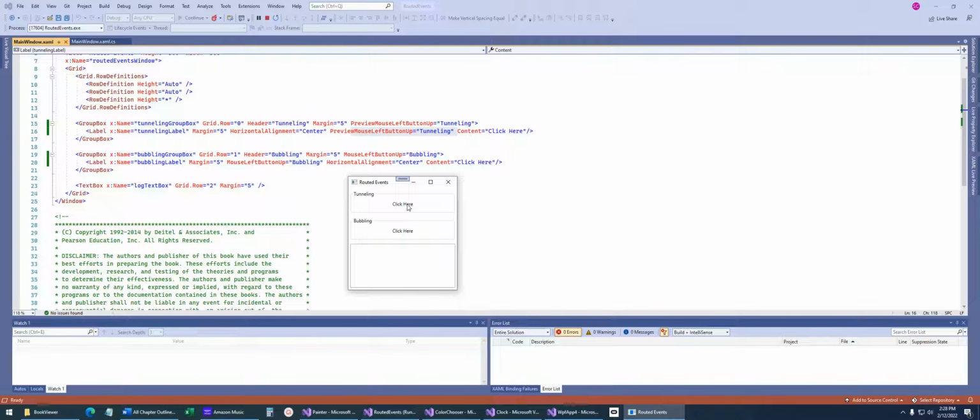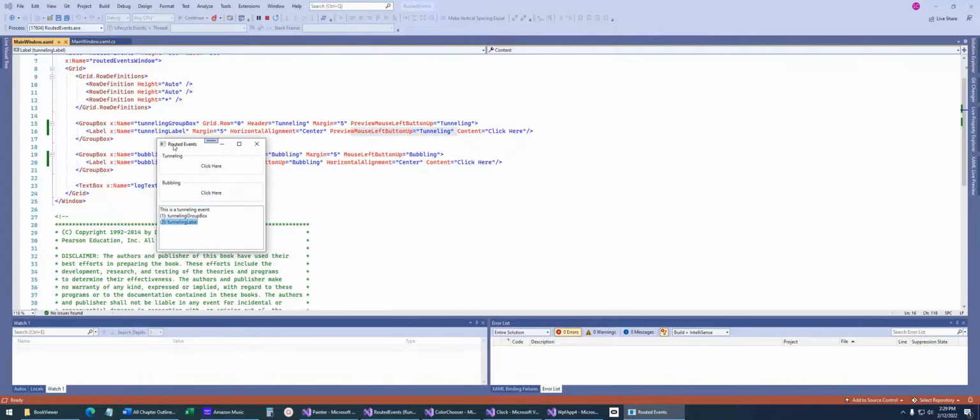So if I click this label here, you can see something happens. It says this is a tunneling event. What actually happened is the event first went through the group box, and then the second thing that happened was our label click actually occurred. So you can see there's a visual tree here. Let's take a look at this group box in the XAML behind the scenes while this application is running. You can see I've got this group box, and within that group box, I've got a label.